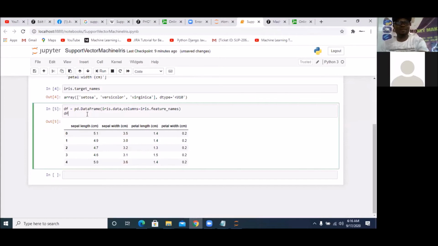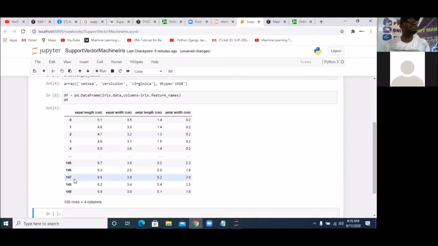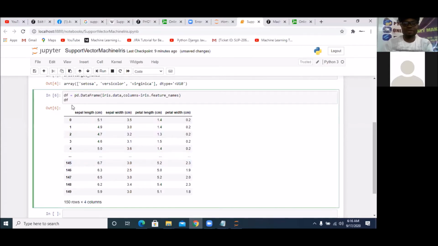So let me try it. Let me remove all these .head and run it again. Can't you see it's showing everything now? You see that the data is up to how many? 150 rows. It's even hiding some in order for you to fit. Can you see this dot dot? This dot dot simply means that there are plenty of things there. So let me get back to .head.